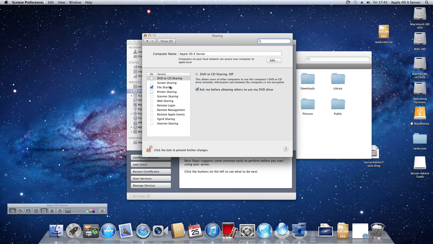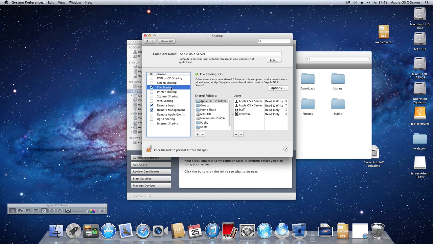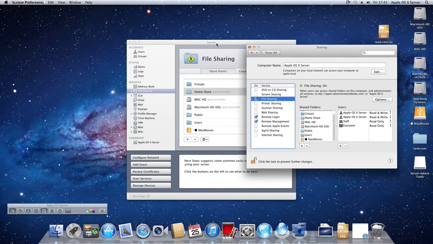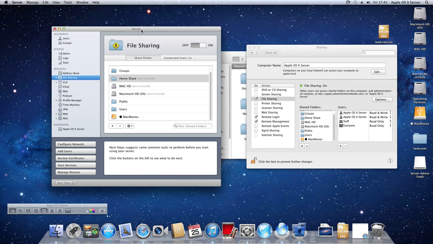So you don't actually need server if all you want to do is file share with your local network. Obviously I'm telling you that too late, but it's true. When I set file sharing up on my server, it will automatically appear in sharing in System Preferences.